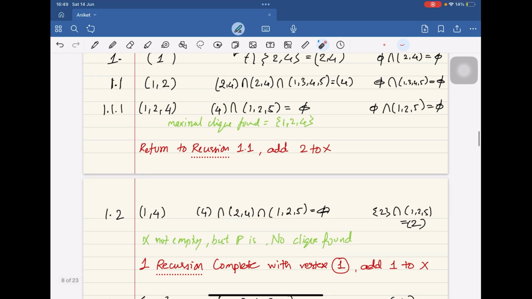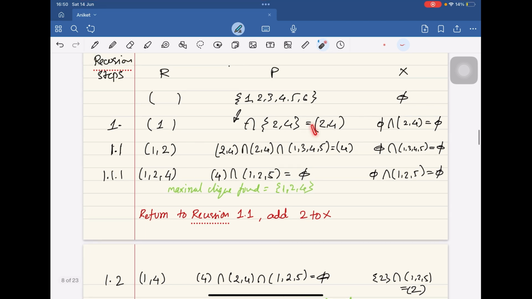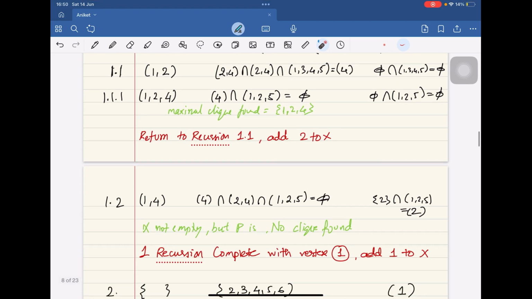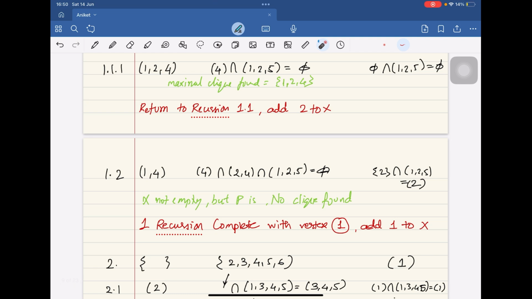So our new state would be, now we go to the next recursive call where 2 has been added to X and 4 has been chosen as the next recursive call from the initial 2, 4 recursion that we started at step 1. So that's the first recursion call. We have added 1, 4, right? So 4 is here. Now we need to check the neighbors of 1 and 4. So the neighbors of 1 is 2, neighbors of 4 is 1, 2, 5.